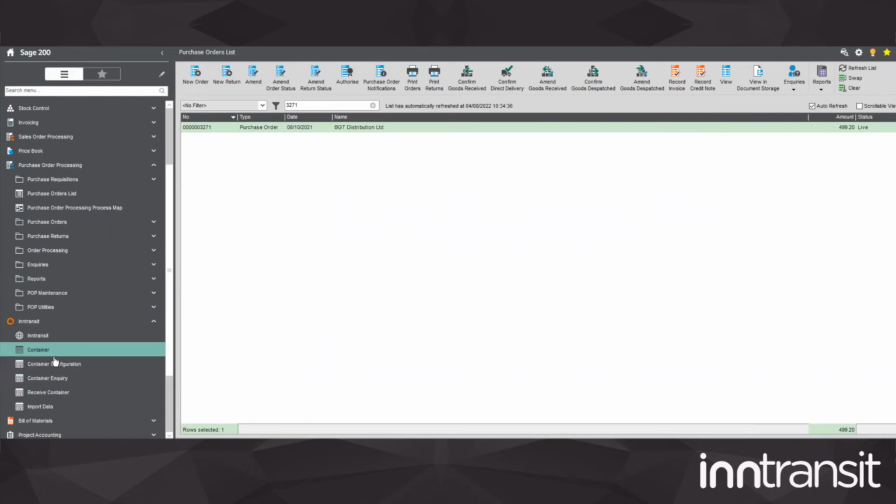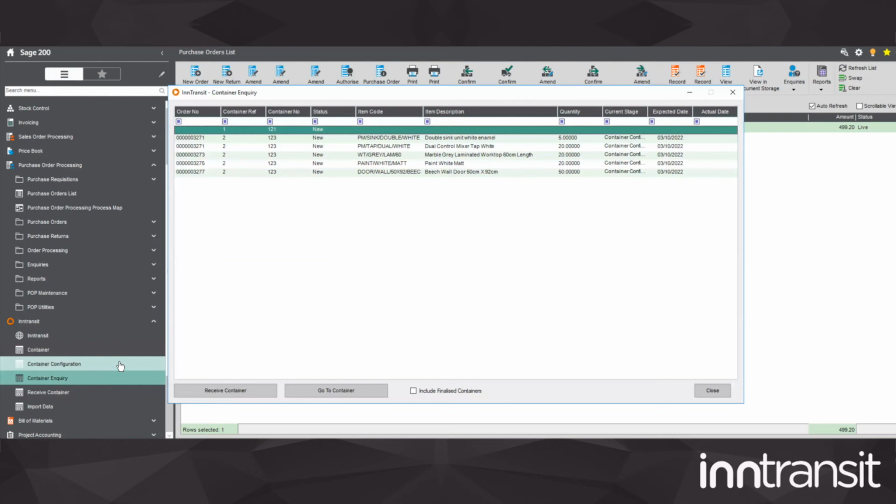We then have some other screens that we can use to help manage our containers. So we have a container inquiry. This gives us an overall view of all of our containers in the system, all the lines linked to those containers, the current stage of those containers, and expected dates as the container moves through the various stages. We can include finalized containers, so any containers that have been fully received, they would be finalized and they would automatically be excluded from this list.